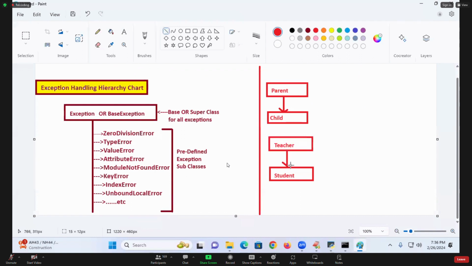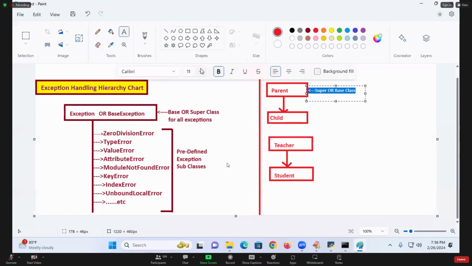So what does this come under? Parent to the child. Parent is called which class? Superclass. Superclass is also called what? Base class. I will write super or base class. You got it. Okay, nice.